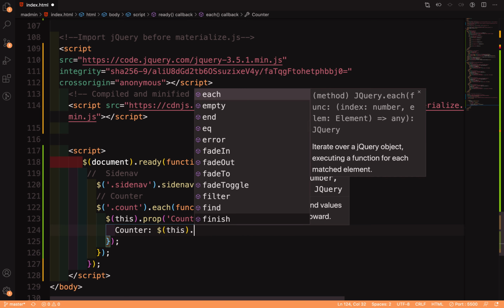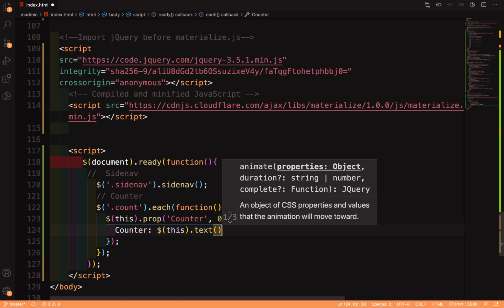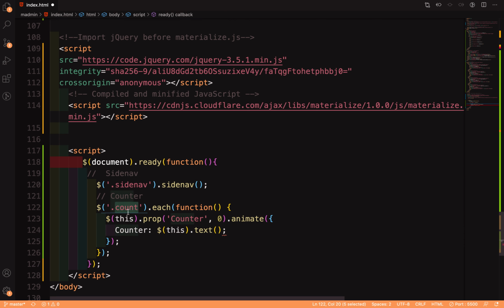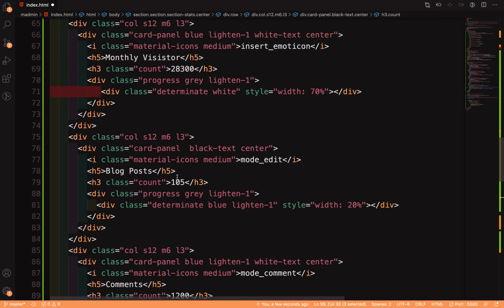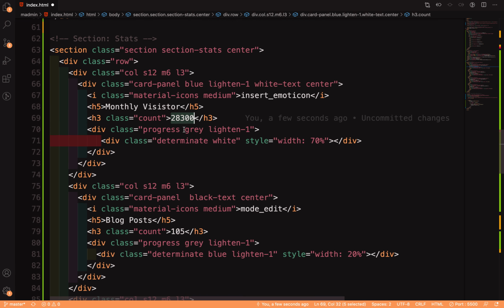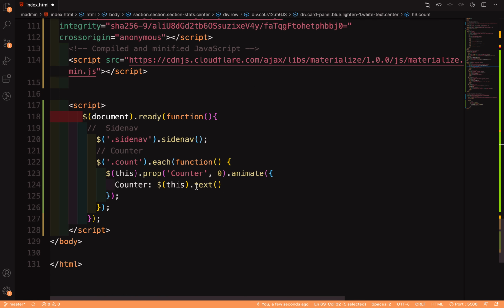So, this dot text. Technically, to access each count, we need to loop through it. So we animate this. Wait, it's not a semicolon because it's part of the object. It says here, this, it takes the text. Whose text? If you notice, each count has a different text. One count has a value of 1,200. Another count class has 350, then 105, and 28,300. Okay, so that's the text part.